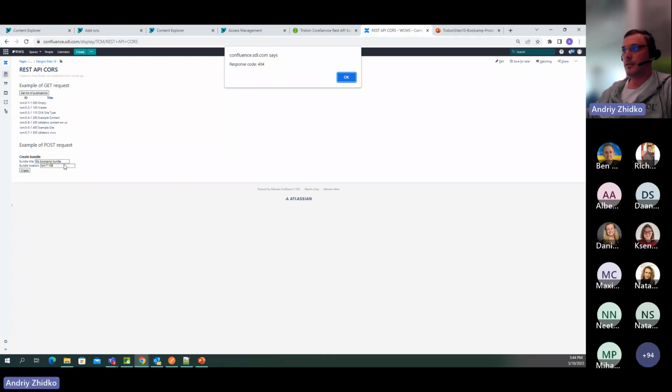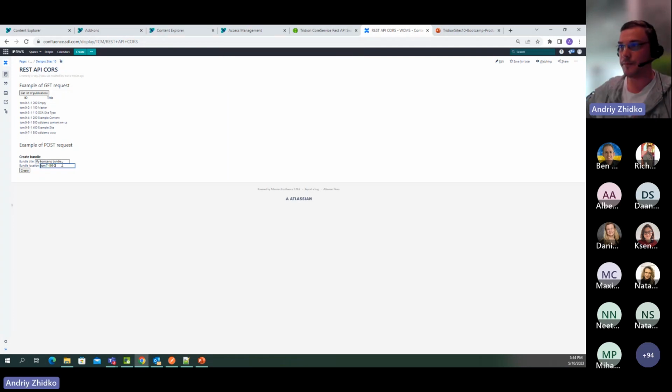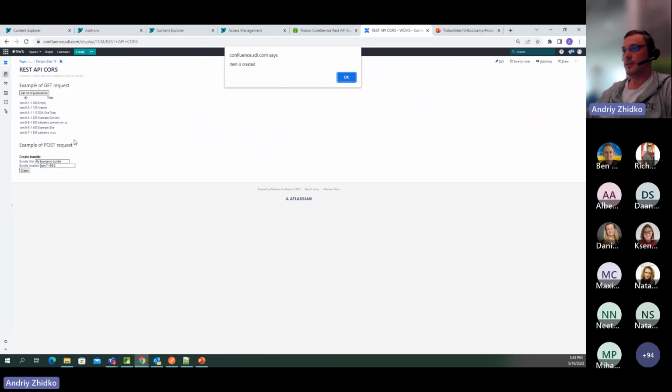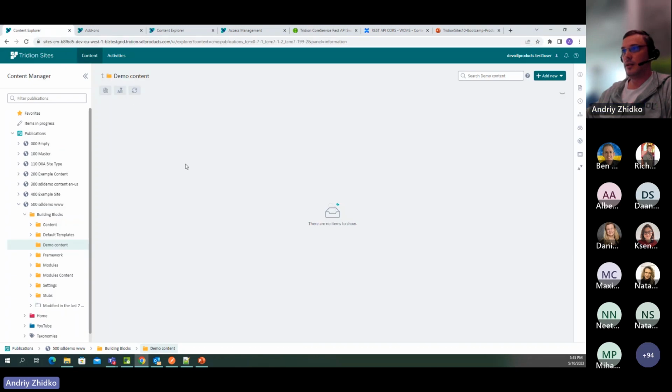Yeah, I guess I missed something. At least we do have some error handling, which is good. I missed that part. It's saying that it's a folder. So it says that the item is created. Let's take a look. And indeed, I do have my bundle, and I can use it if I need.